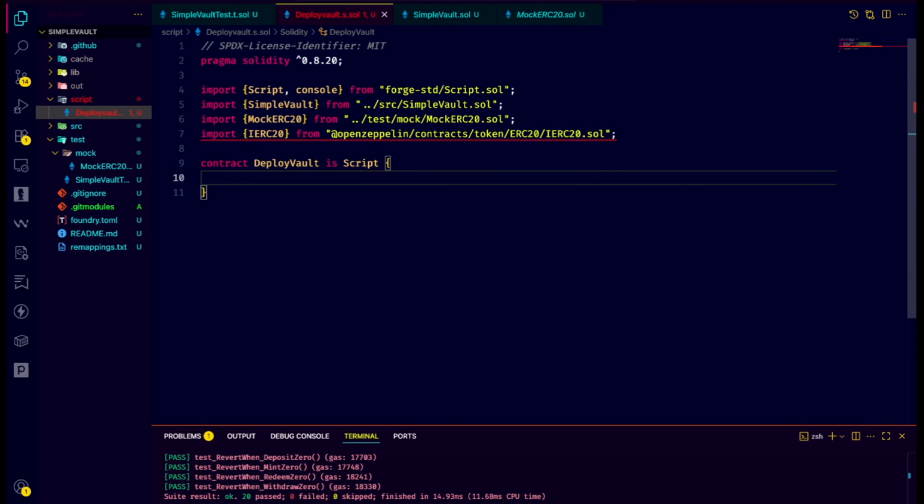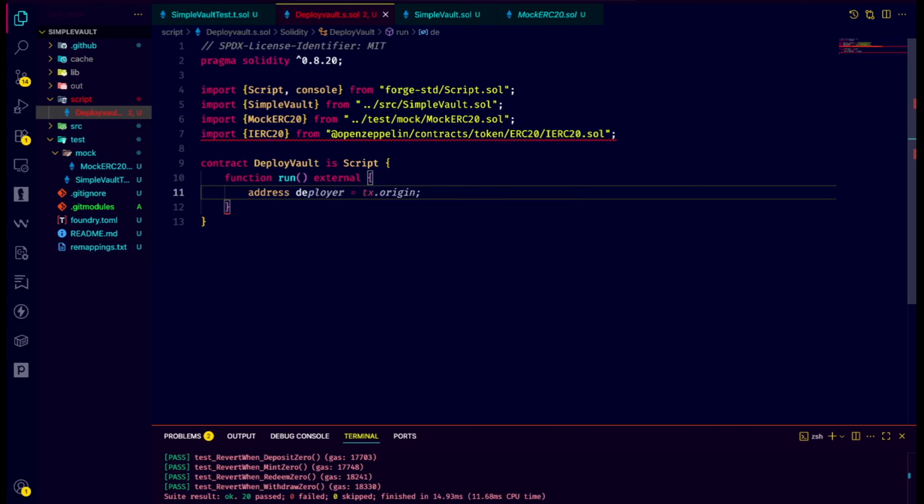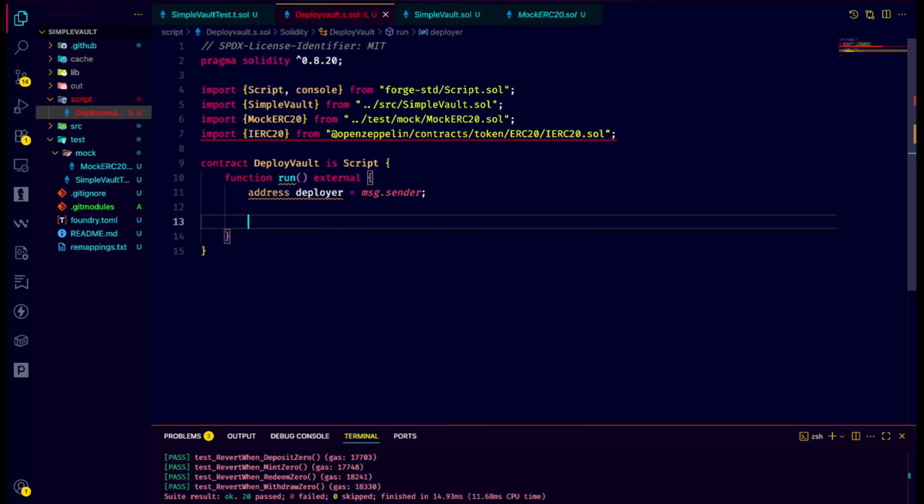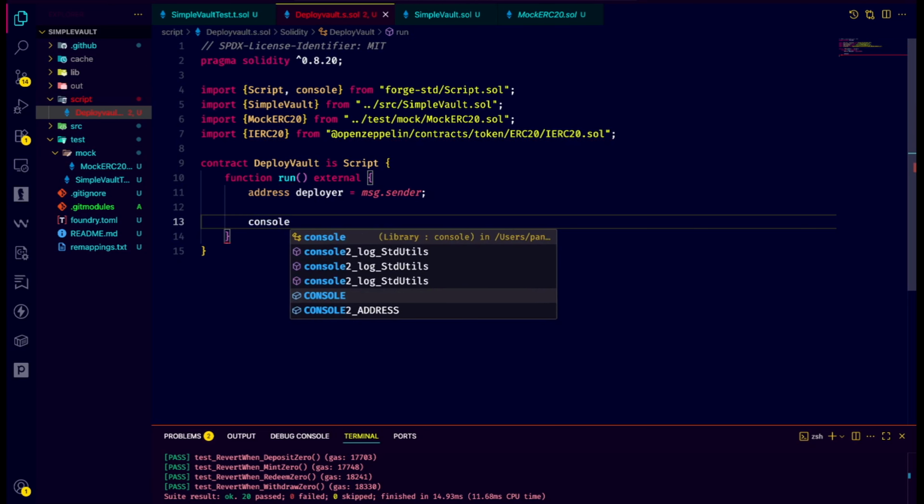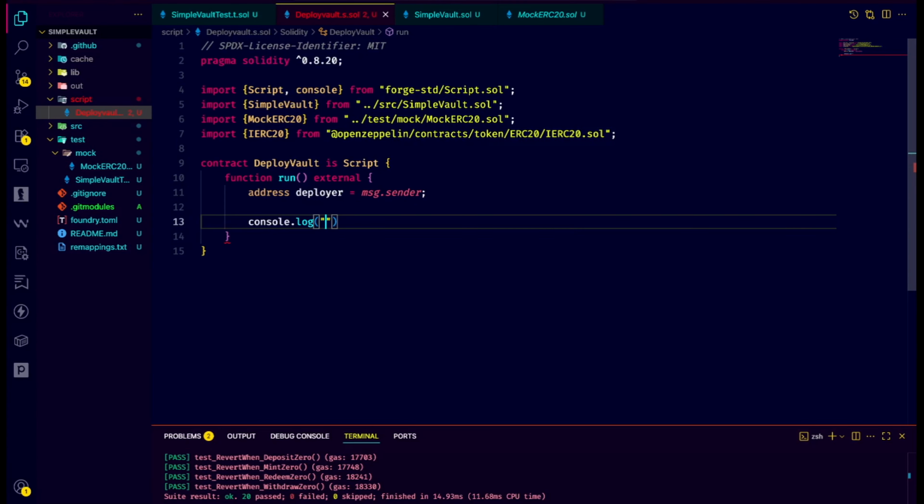Now let's write our main run function. Let's make it external. Now let's first get the deployer address. Let's declare the variable here, address deployer, equal to msg.sender, obviously. And now let's print the deployer and deployer balance first. How can you do this? console.log, and inside that, deploying contracts with the account, and we need to pass here msg.sender as the deployer.